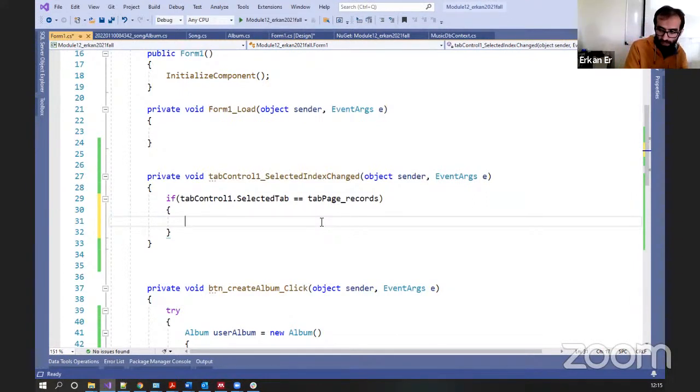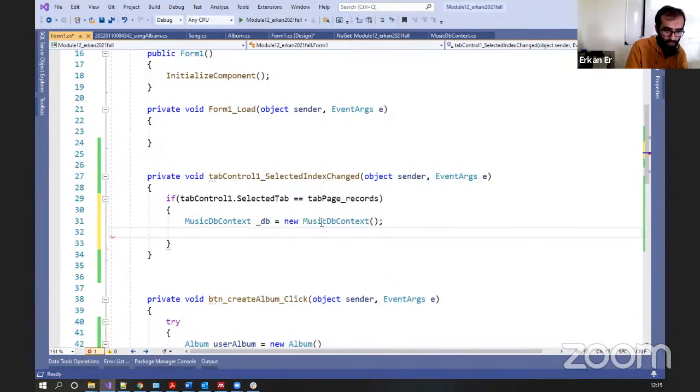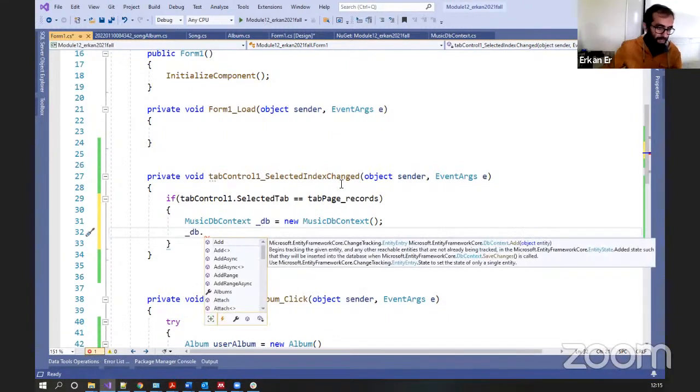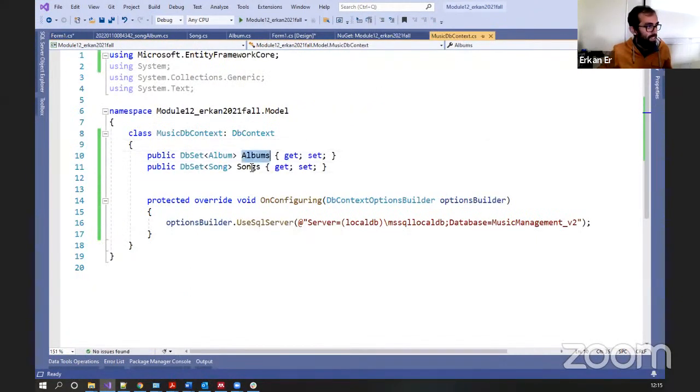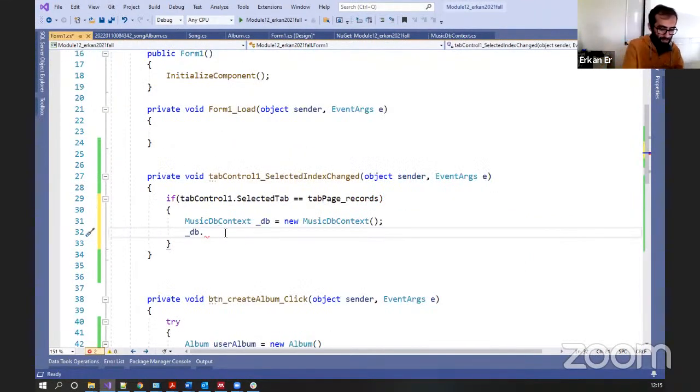What we are going to do is actually quite easy. First we need to create this DB context. So we'll write MusicDbContext _db equals new MusicDbContext. And from this DB context, you remember it has these two properties, Albums and Songs. These are kind of proxies to the tables in the database. We use them to add a new album or song, but we also use them to retrieve the existing albums in the database. So I will just write Albums, and then here you need to convert them to a list.